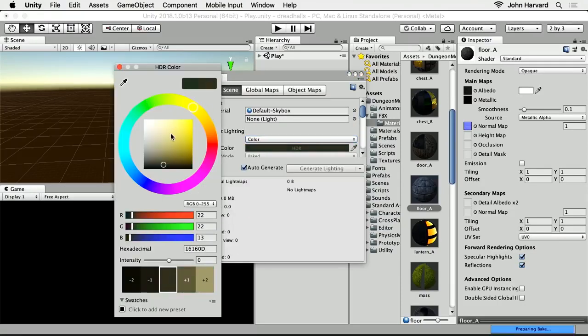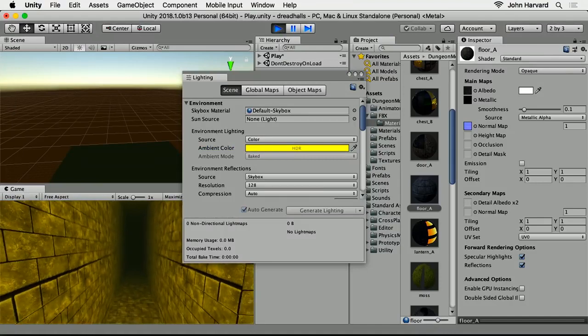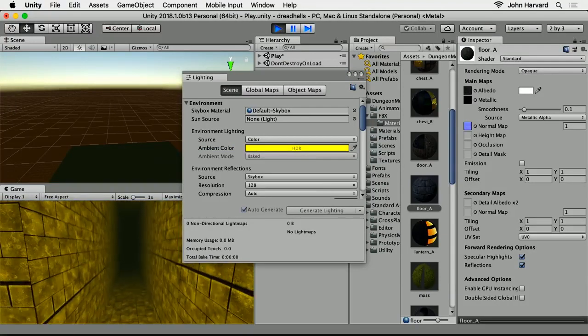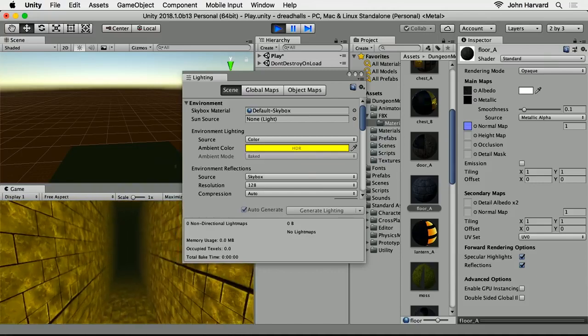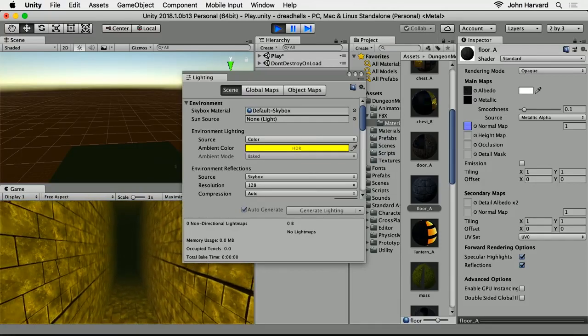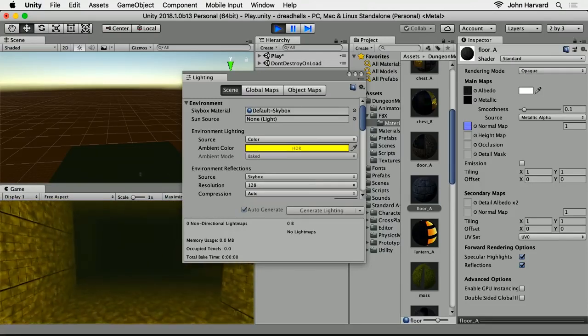We can make this some sort of bright yellow color. I have no idea what this is going to look like. This is probably going to look horrible. But yep. Actually, in a weird way, this kind of looks interesting. This actually looks closer to the original Dreadhalls game than what I did. But it's not very scary. Kind of looks like we're in a pyramid.